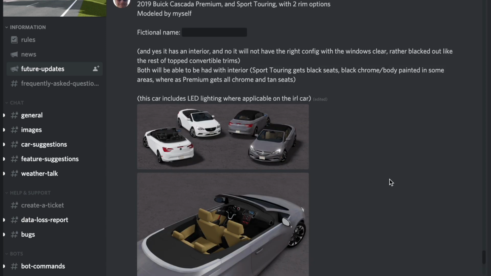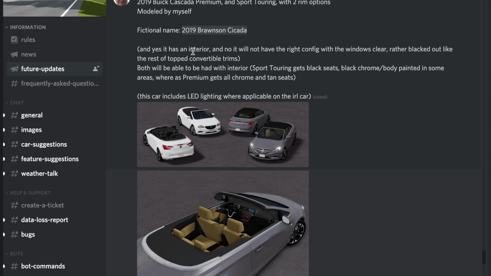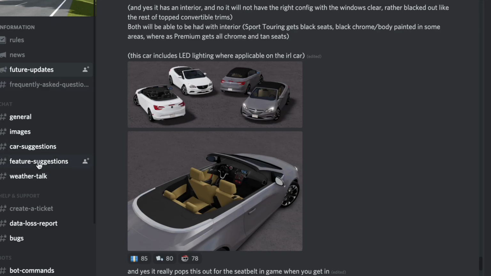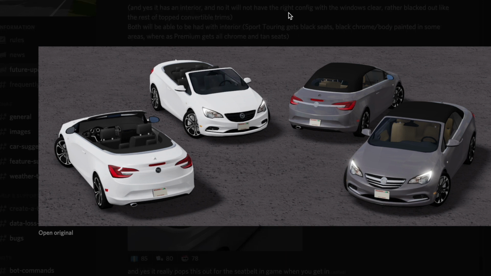So they just decided to add one car right after I was done with the video, but they added this Buick convertible. Oh yeah, there is an interior, and here's the picture of what it looks like. I'm wondering if you can open and close this. There was something in the feature suggestions that said you can open and close the tops of convertibles. So I think this is what they're talking about, because this one doesn't have a top on it. So they're probably going to release this once they come out with that feature.